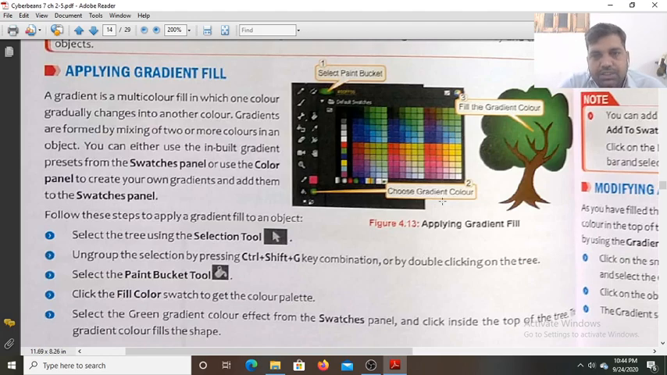Here you can see that you can choose the gradient color from here, or from the swatch here also you can fill the gradient color. Follow the steps to apply a gradient fill in an object. Select the tree using the selection tool. With the help of this tool, you select the tree. Ungroup the selection by pressing the Ctrl plus Shift plus G key combination, or by double clicking on the tree, it will be ungrouped. Select the paint bucket tool.